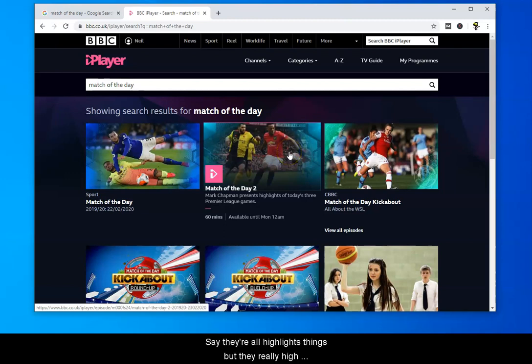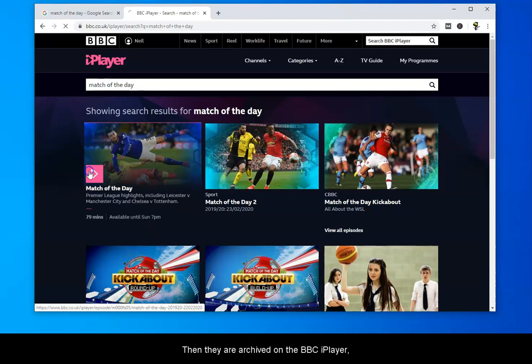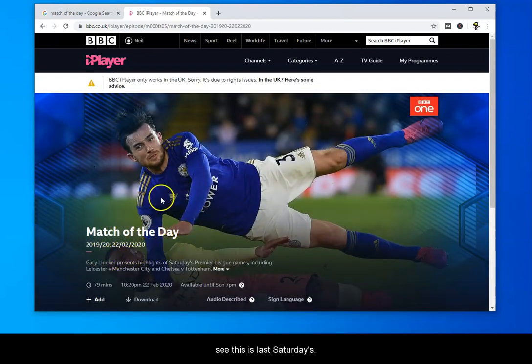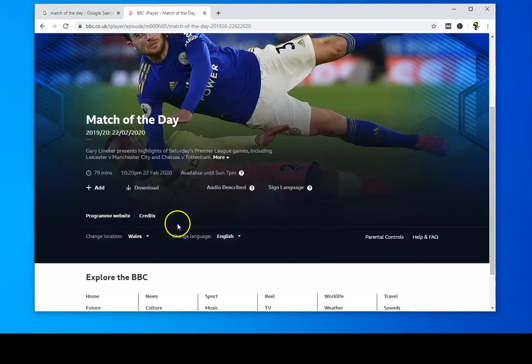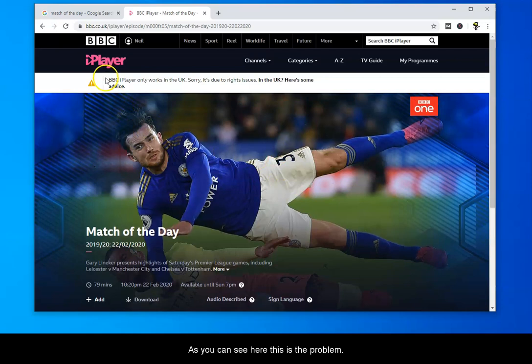I say they're all highlights, but they're really high quality, and you can watch an awful lot of the match. Then they're archived on the BBC iPlayer. You can see here this is last Saturday's game, and as you can see here, this is the problem. BBC iPlayer only works in the UK. Sorry, it's due to the rights issue.